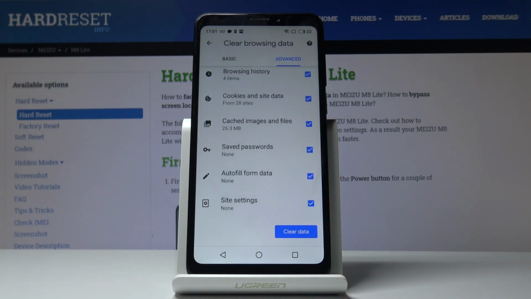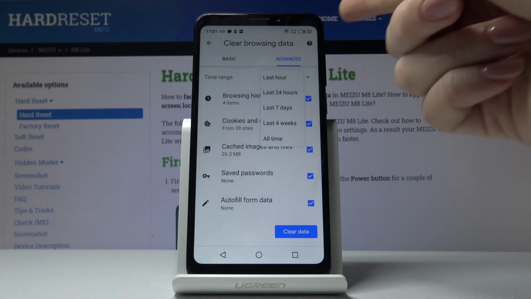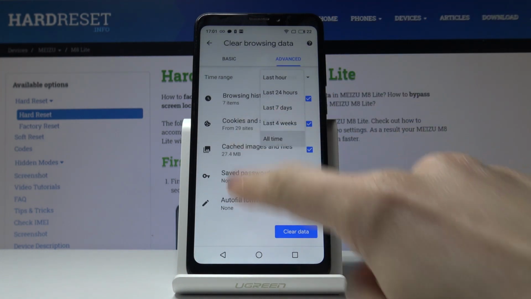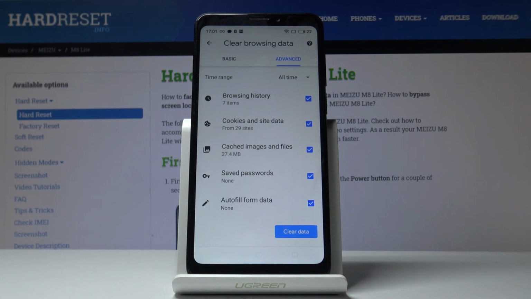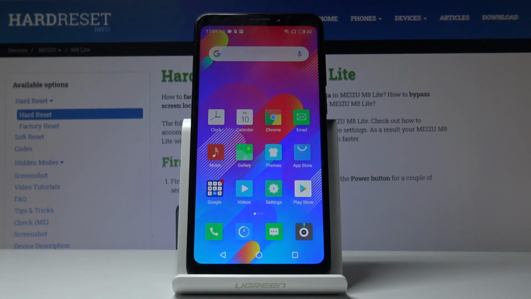And this is it. And now you can smoothly erase it by tapping on clear data, but previously select the time range, so just pick the period of time from which you would like to delete this data. I will choose all time and then tap on clear data. And that's it. There is no history here and you can create it from scratch. So this is it. This is how you can clear browsing data in your MEIZU M8 Lite.